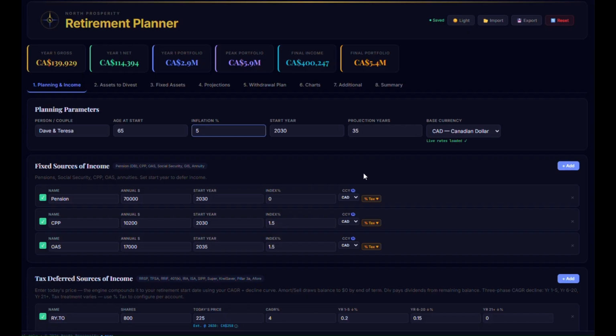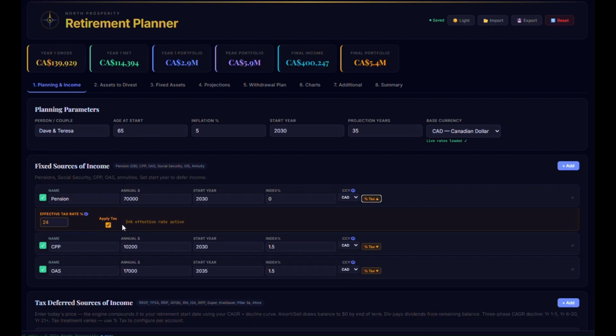Fixed income sources are guaranteed payments that do not depend on selling assets. Pensions, Social Security, CPP, OAS. Enter the name, the annual payment amount, the year it begins, and the indexing rate per year, if applicable. You will notice each income row has a currency selector and a tax input. Set the currency to match where the income is paid.